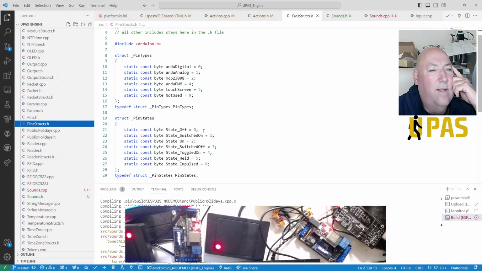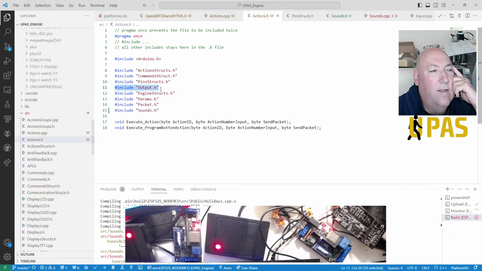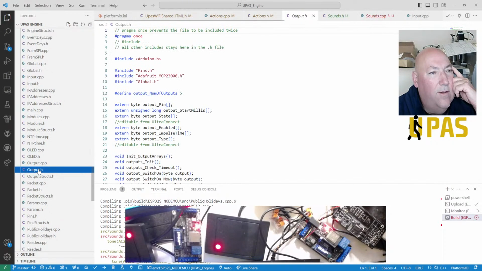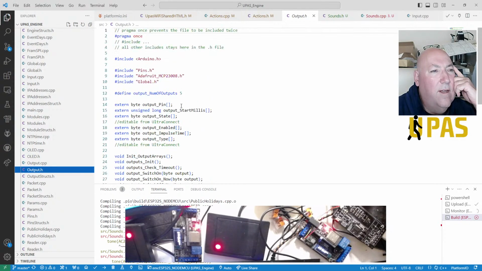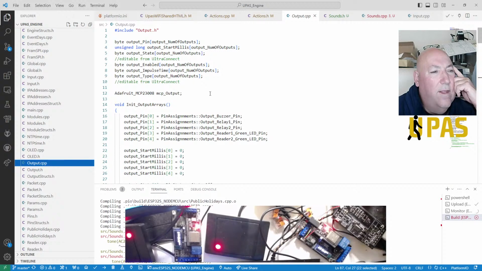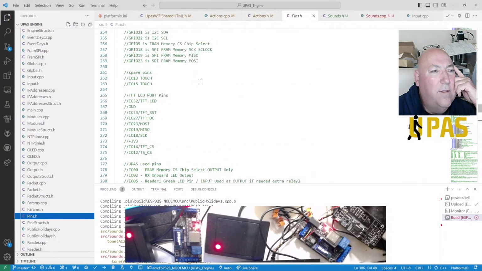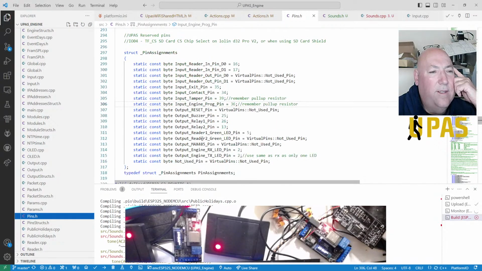Right, so we've got our, oh no, that's not it. Right, so it's not that one, it's output. So let's go to outputs.h. Right, so we've got our functions, output pins. It might be part of pins actually. So let's go to pins for this particular NodeMCU. So our output buzzer pin is, where is it? There, output buzzer pin 25.